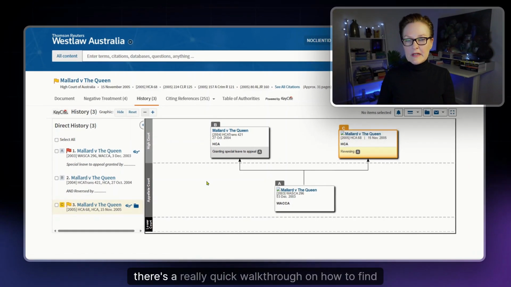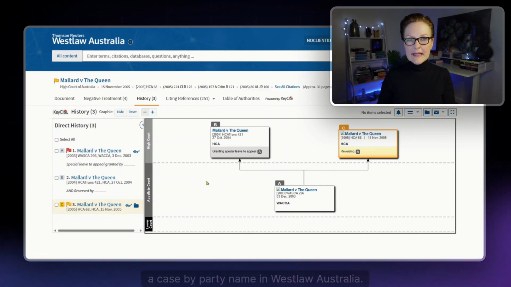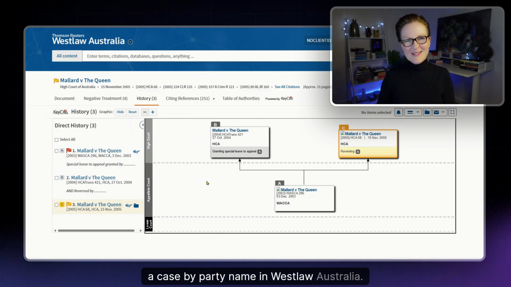So there you have it. There's a really quick walkthrough on how to find a case by party name in Westlaw Australia.